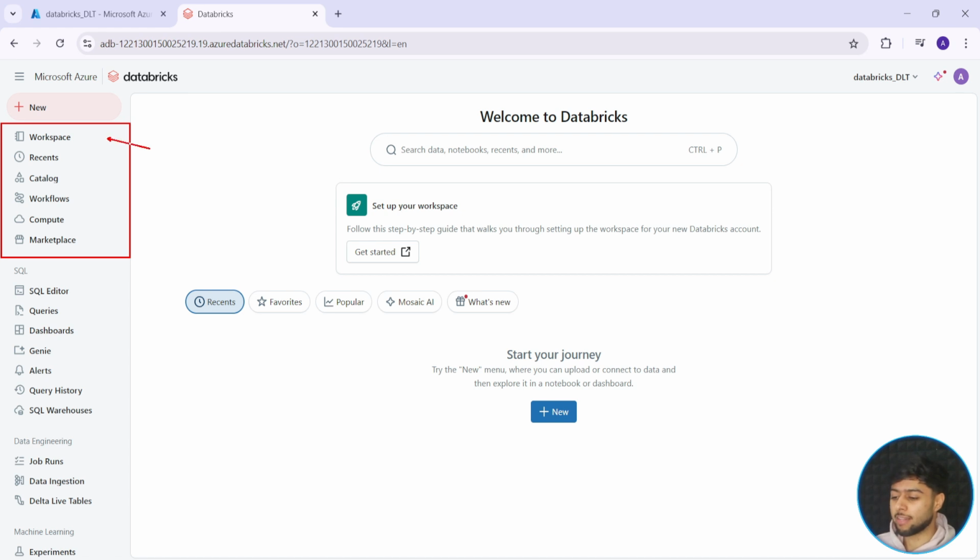Obviously, you will be working with workspaces, which is a kind of folder. Then obviously the recent tab, which shows all the recent notebooks, workspaces that you have opened, recent workflows, everything. Then catalog. This is important, because we are working with Unity catalog. This is really important. And this is just renamed from Data Explorer. So it is the same thing.